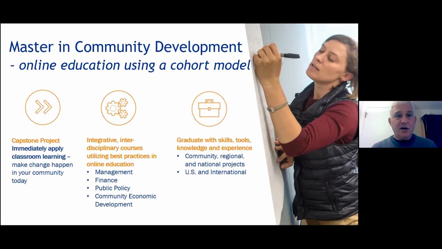As you can see here, the program itself, in that cohort model, requires you to do a capstone project. I'll talk more about that later. It has a series of skill-based courses in management, finance, and public policy. So courses like financial management, organizational development, project management. And the goal is for you to graduate with a set of analytical skills in policy and practical skills in working with community-based and community development organizations.